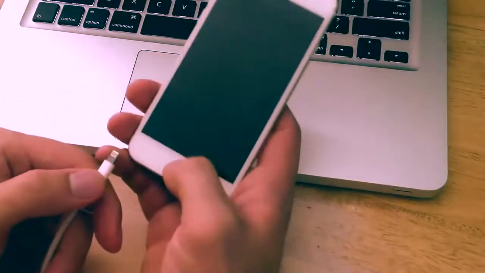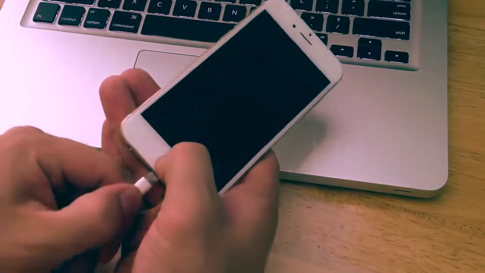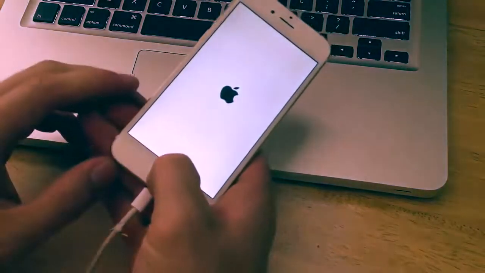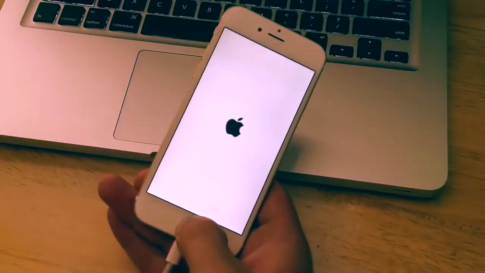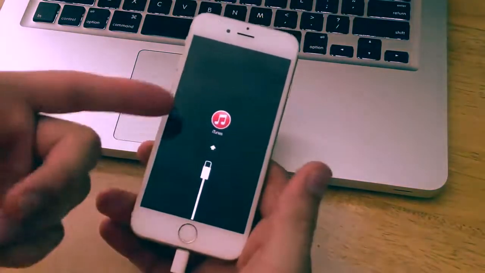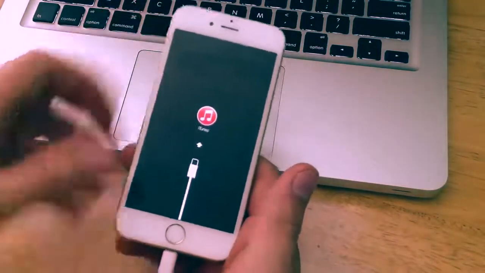Once you're there, go ahead and hold the home button. And while you're holding that down, just go ahead and insert the charging cable. Keep holding. It's at the Apple screen. Make sure you're still holding it. And once it's on the iTunes logo, you can at this point release. And from here, we will move on over to the laptop, just so you guys can see what is going on over there.